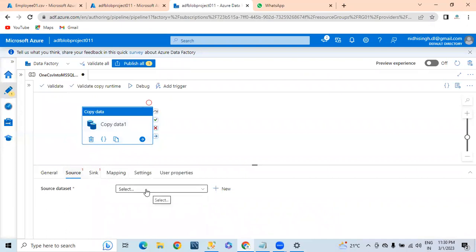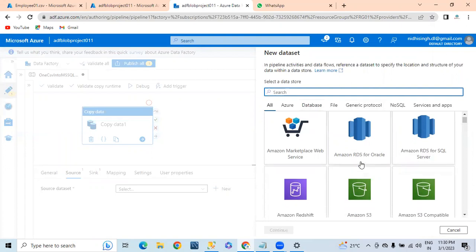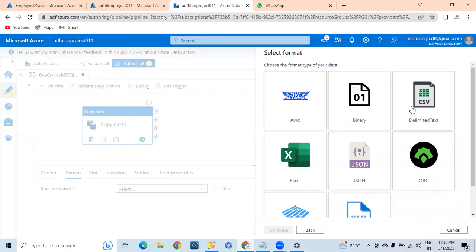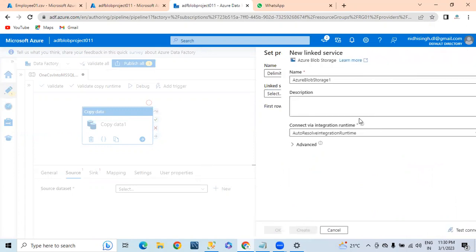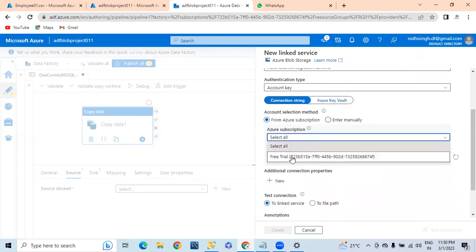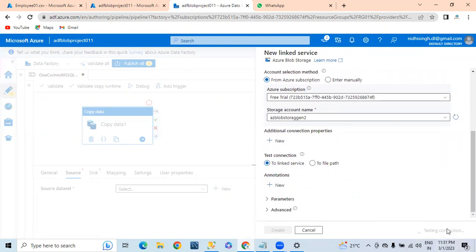Okay, here is the source. You have to create a new source, and we have to pick up our data file, like a CSV file from blob storage. Select here and continue. We have to capture one CSV file. You select here, do new, and then select your subscription. For my case it's a free trial, so I select that, and the same blob storage you have to select, and test whether your connection is working or not. So you can see the connection is successful.